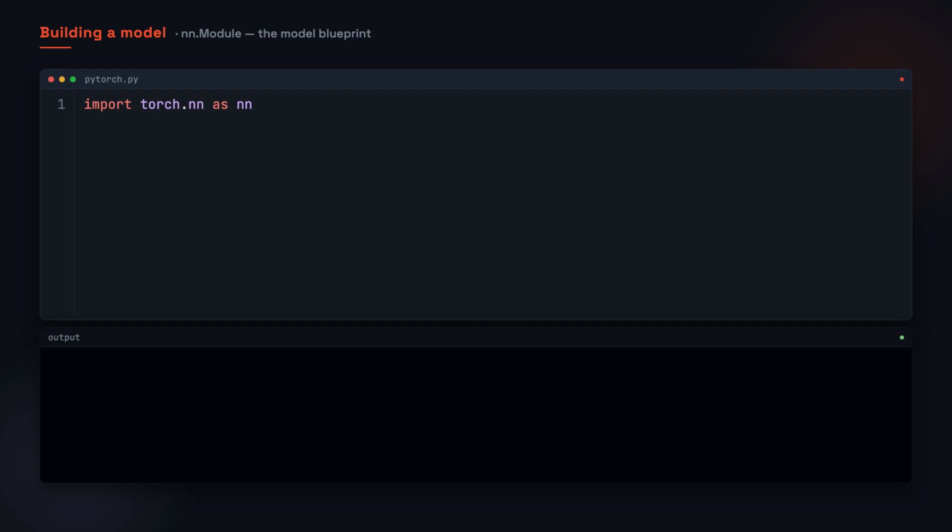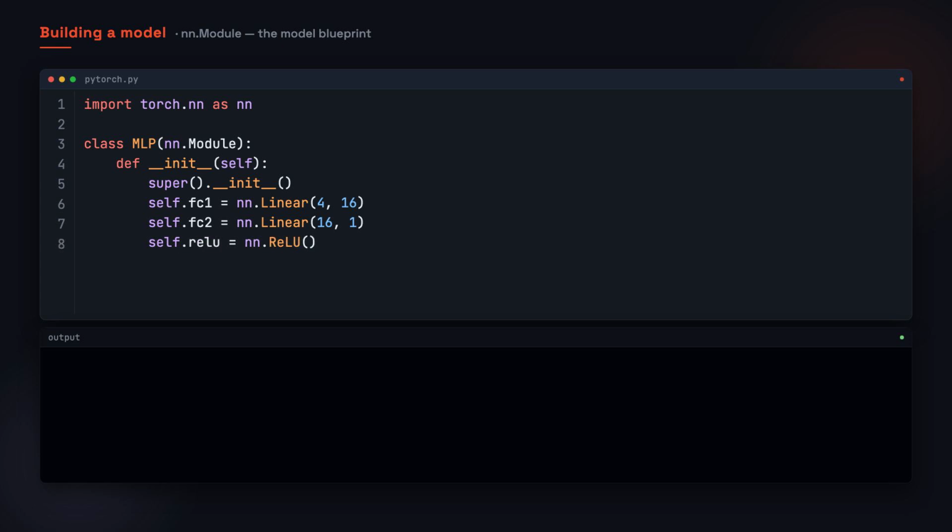To build a model, subclass nn.Module. In __init__ you declare your layers, here a linear layer mapping 4 inputs to 16, then another mapping 16 down to 1, plus a ReLU activation. In the forward method you define how data flows through them.